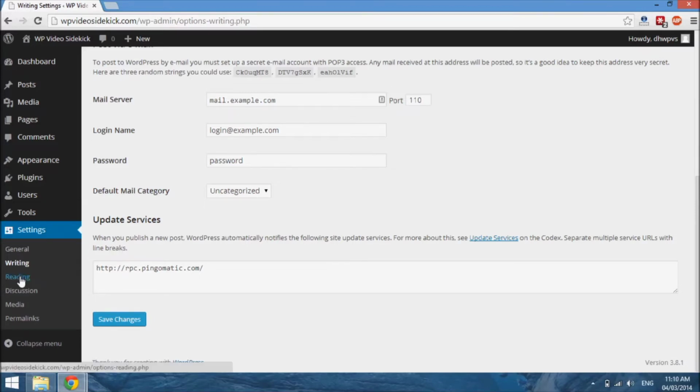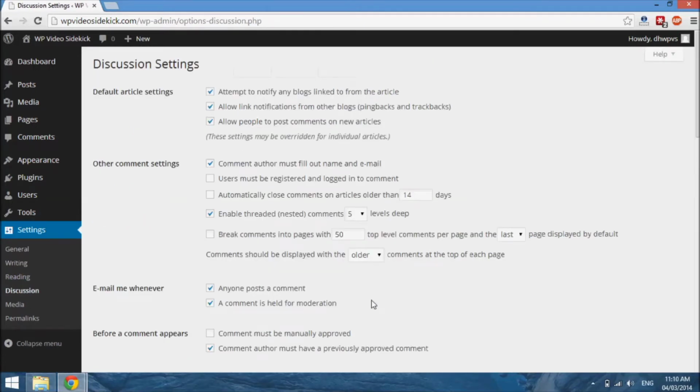Okay, the next set of settings. We already looked at the reading settings, so we can go ahead and take a look at the discussion settings, because we looked at the reading settings when we were looking at configuring our blog as a static site or a blog. Okay, so for default article settings under discussion, this controls basically comments and trackbacks and spam on your site. So you should pay attention to this if you're going to allow comments on your site.